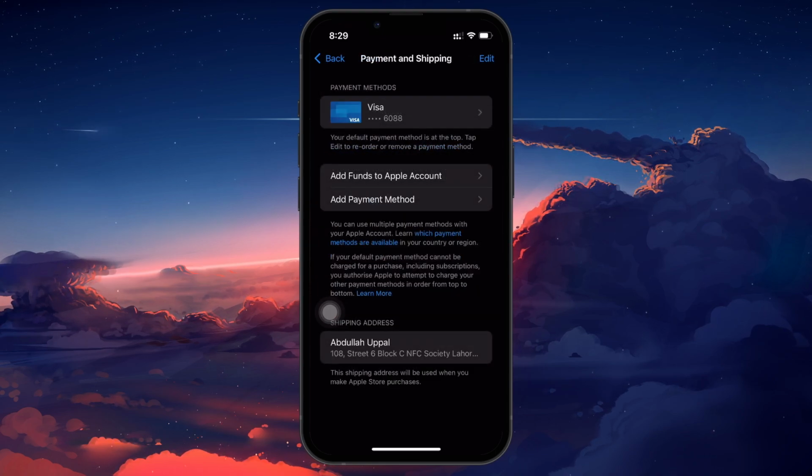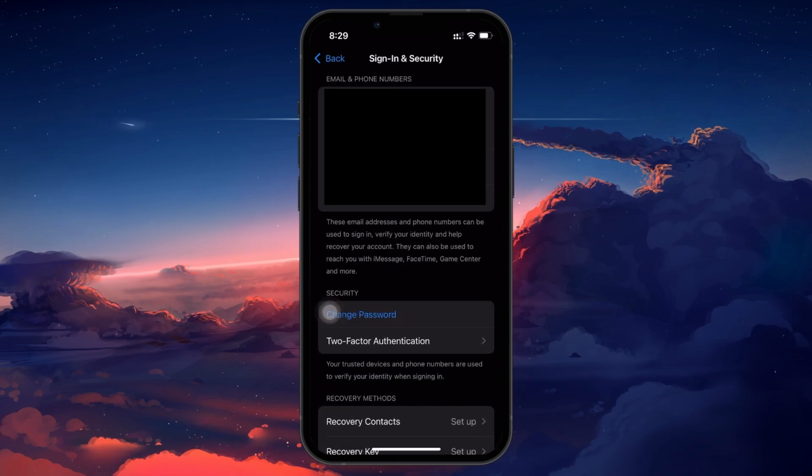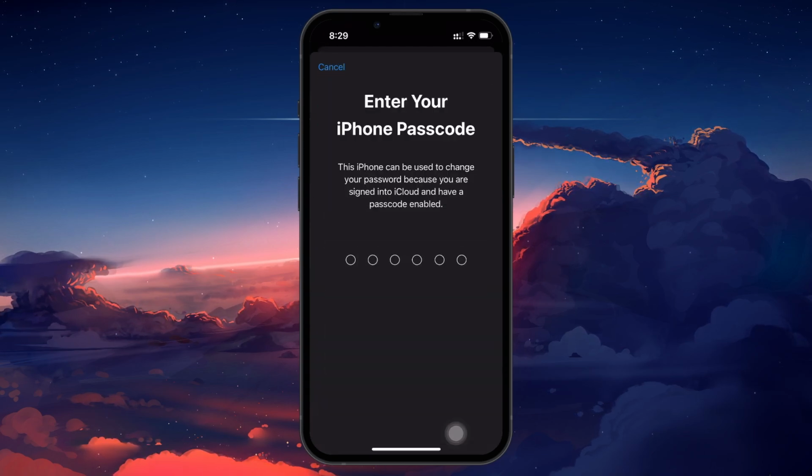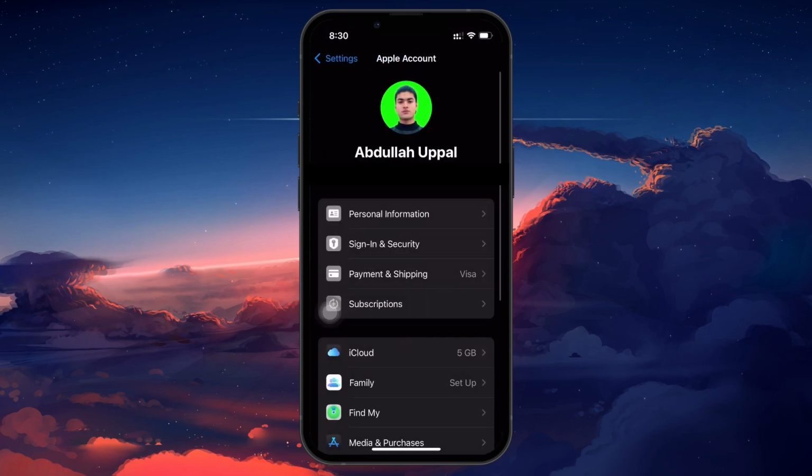If any of the details are incorrect, update them and try accessing the App Store again. If updating your payment method doesn't work, go back to the Settings menu and tap on Sign In and Security, and then select Change Password. Enter your current device passcode, then create a new Apple ID password. This step helps re-authenticate your account, especially if Apple has temporarily restricted it due to security concerns. Once your password is changed, try opening the App Store again to see if the problem is fixed.